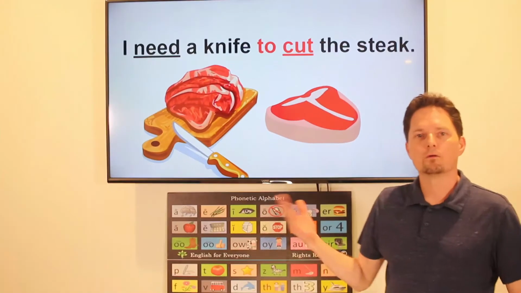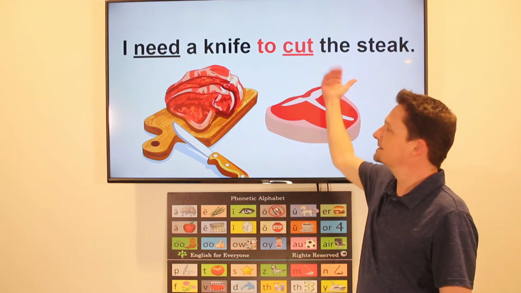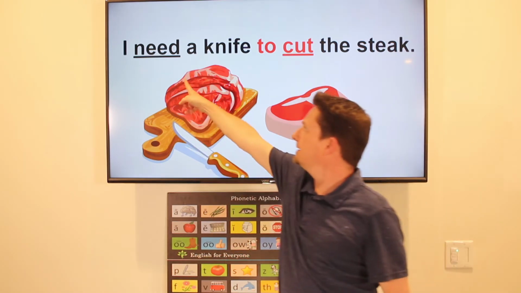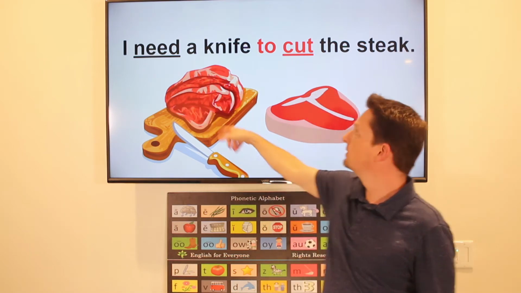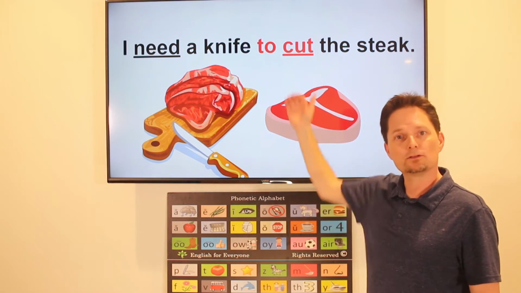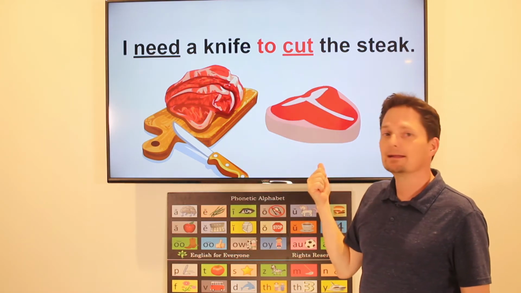Very good. We see more examples with to. To and a simple action, to cut. We have two actions. Need. I need a knife to cut the steak. No for cut. Cut is an action, always to cut. I need a knife to cut the steak.